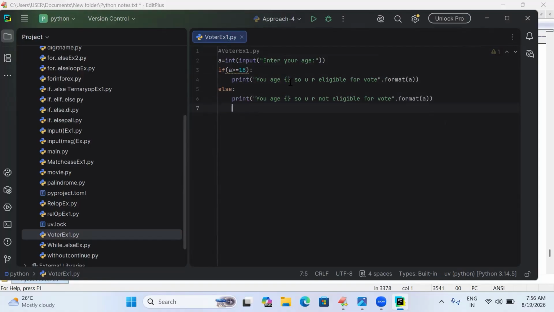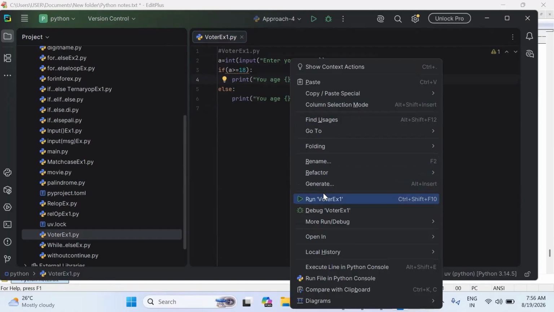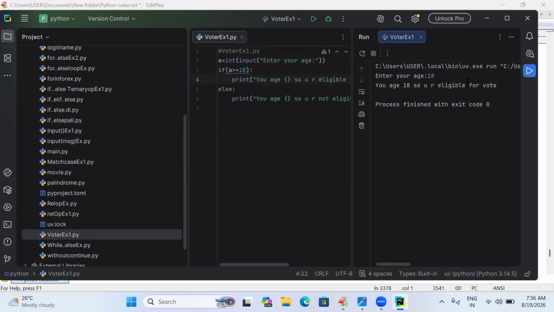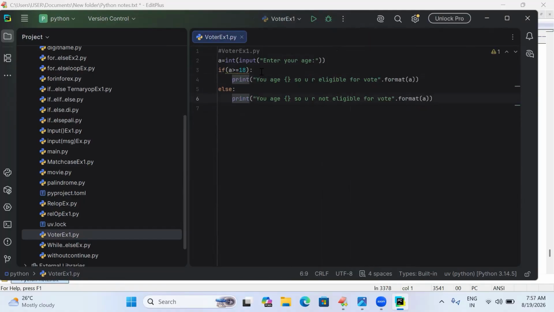I'm trying to execute this program. If I enter 18, then it prints "your age is 18, so you are eligible for vote", right? I'm going to re-execute again, trying to enter the age as 10. See here, "your age is 10, so you are not eligible for vote", right? So this is one example.